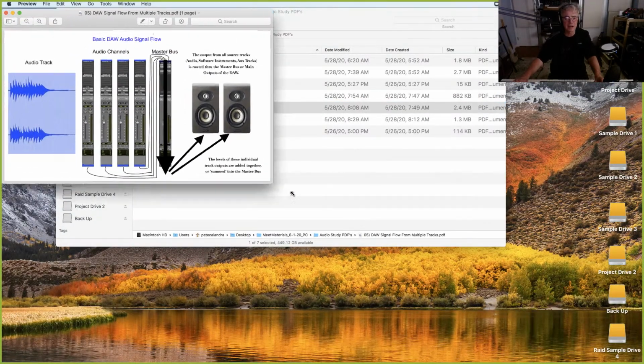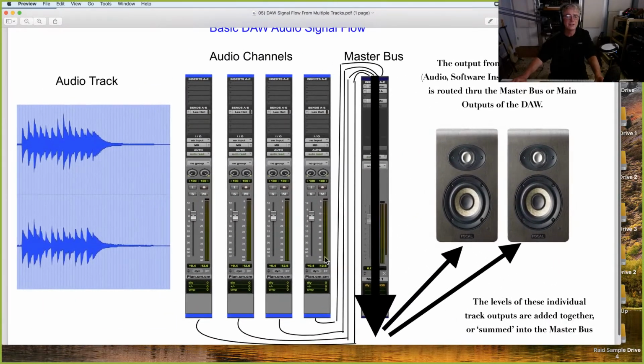Signal flow from multiple tracks. So imagine each one of these tracks has its own audio track, right? Every one of these audio tracks goes through the input of each of these audio channels, goes through all of the inserts, the sends, the fader, and each one of these outputs all enters the master bus, and the output from all of the source tracks, these are source tracks, is routed through the master bus or the main end to the main outputs of the DAW.